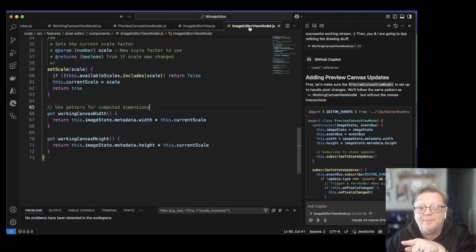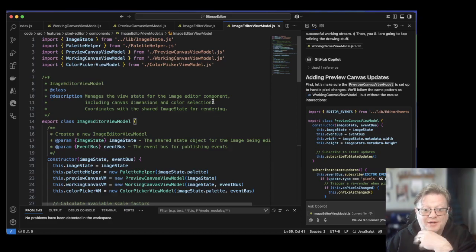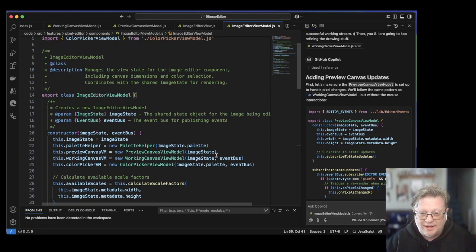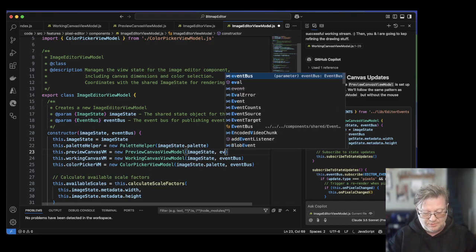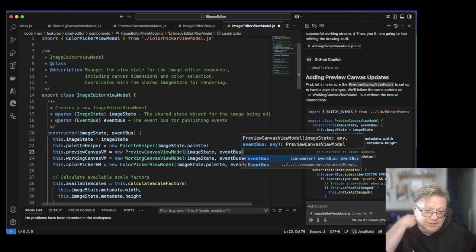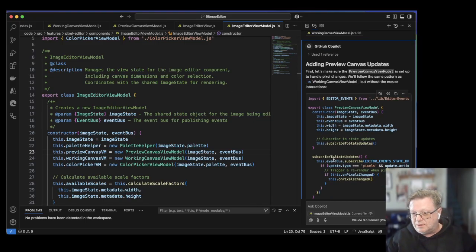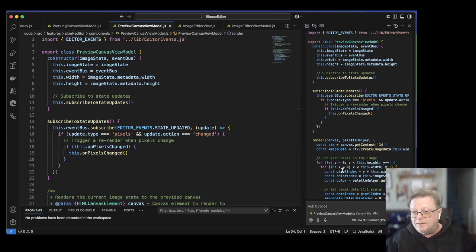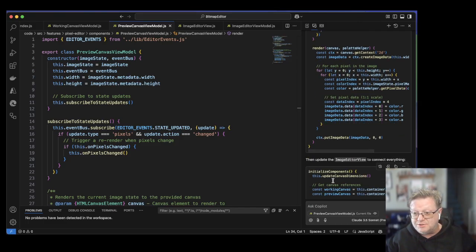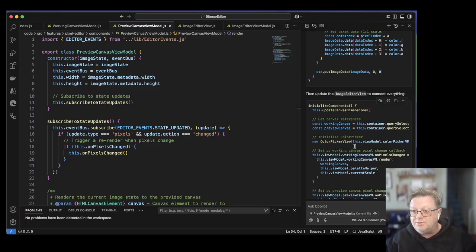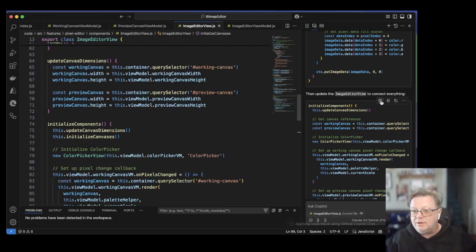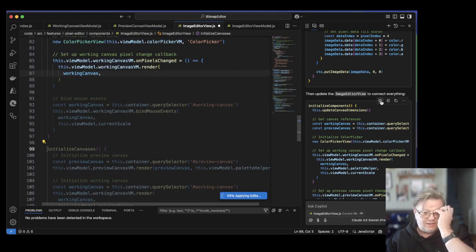Oh, that's happening in the image editor view model. So we're going to come up here and pass the event bus into the preview canvas view model. Now it's happy. And I believe this is on what, the preview canvas view or view model? View model. So we'll come back here. And I believe we've applied all of those changes. Now I have to update the image editor view to go here to connect everything.